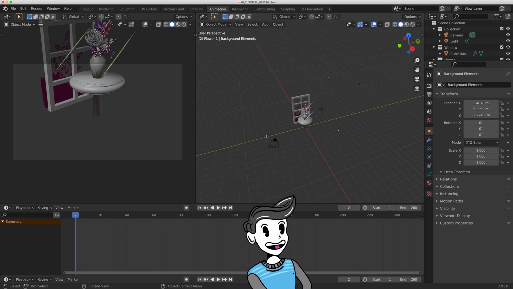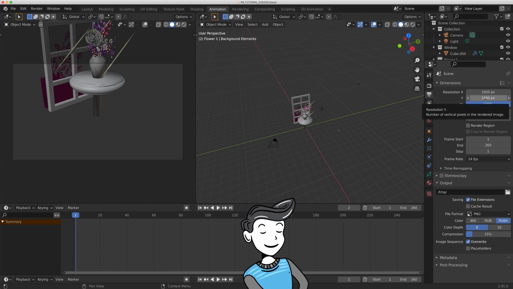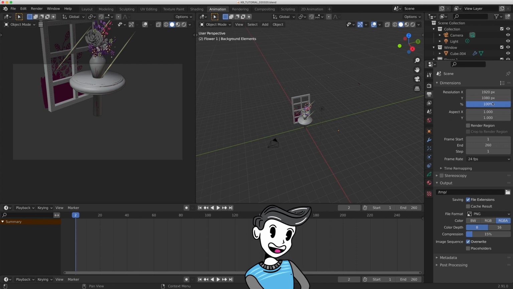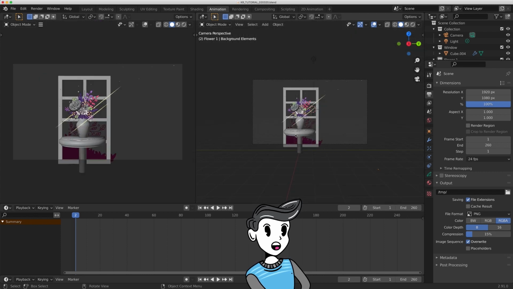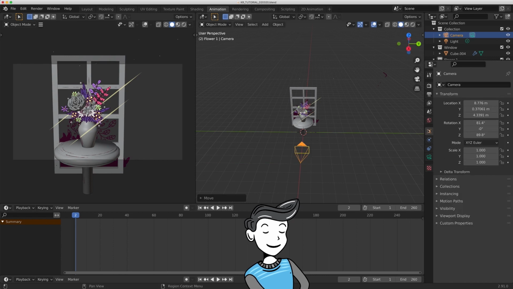If you'd like to change the resolution of the camera, you can head to Output Properties and change the X and Y values there. But I'm going to leave it at 1920 by 1080 for now, for widescreen. But if you'd like to make it square, you can make it 1080 by 1080. Now, in the right viewport, let's point our camera to our objects and hit Ctrl-Alt numpad 0. Let's rotate and position the camera to our liking.